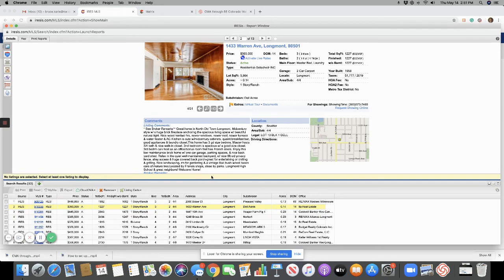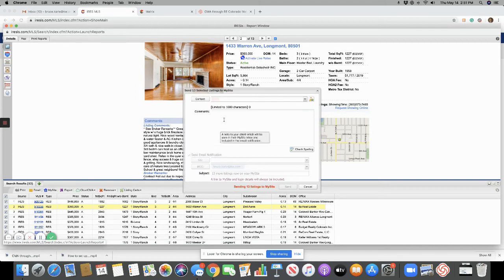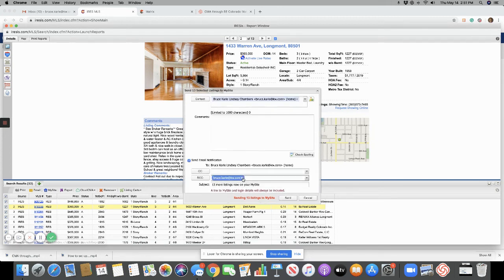Unlike RE Colorado, the listings that you want to send must be selected. With RE Colorado, you don't need to select them, it'll send them all. Here's your little notification. So select what you want, and then you're going to hit, again, don't hit email unless you're only sending a one-time thing to that particular client. You're going to go over here to MySite, over here to find your buyer, and then I'm in the habit of not carbon copying myself.